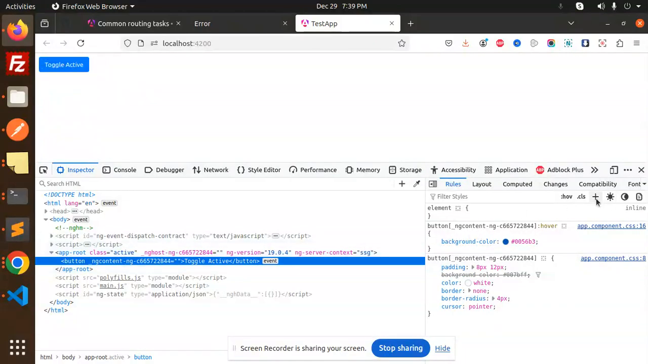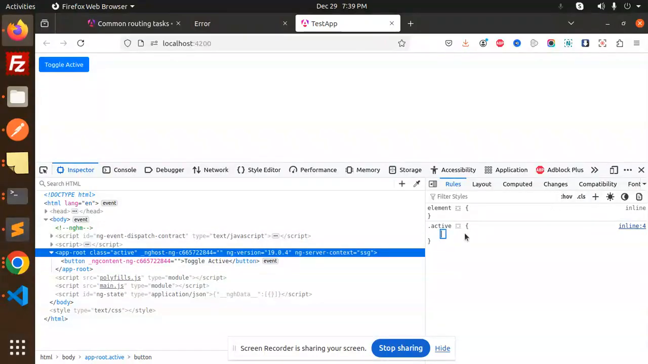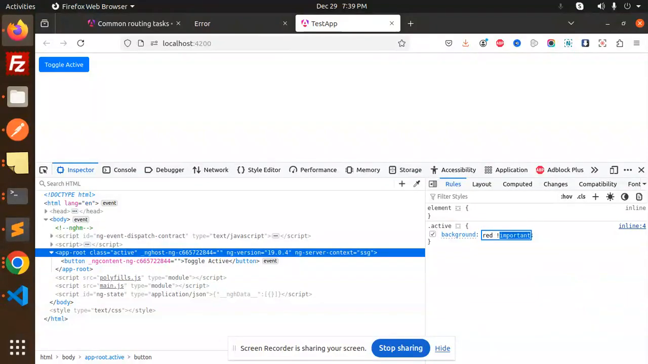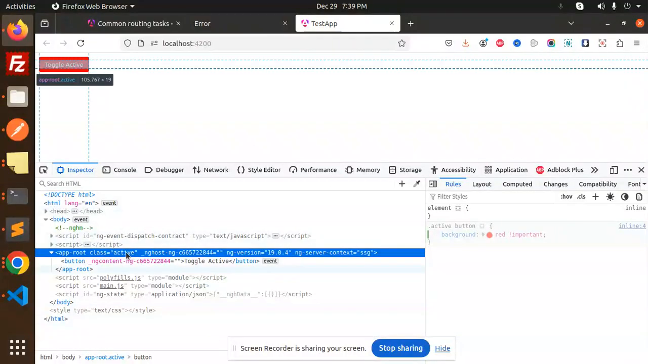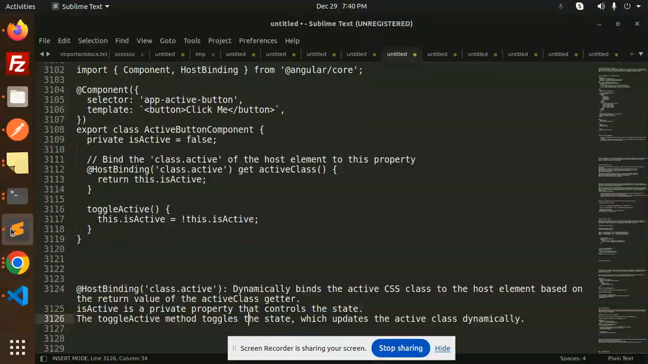If I go and inspect, here you can see that there is the active class. So let me add a background of red. Basically the button would come over here, the dot active button. So when the toggle class is added, here you can see that the active class is there. If I remove it, the active class is removed. When I activate it again, the red color is coming up again. So this is how you use host binding.